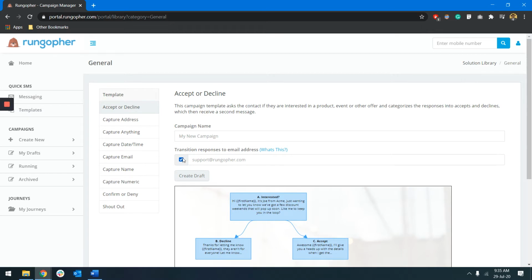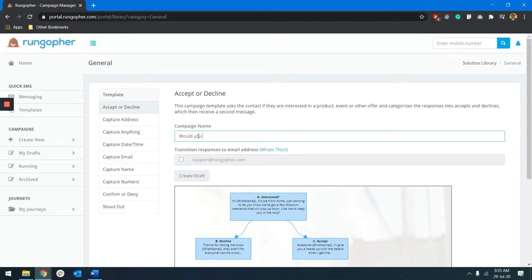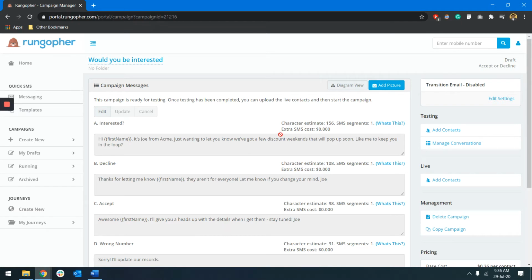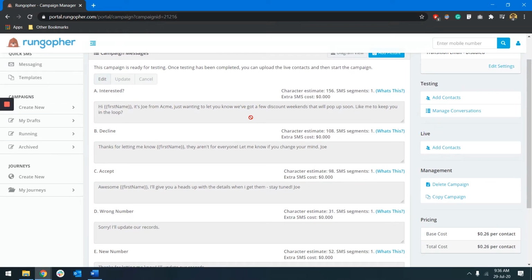So let's go ahead and call this "Would you be interested?" And create draft. Once you create draft, there are two specific views that you can see your campaign. The diagrammatic view shows you the conversation branches and how the conversation will flow depending on what they answer with. And the text view gives us the opportunity to edit each of the text messages that we send out depending on what they answered and the initial question itself.